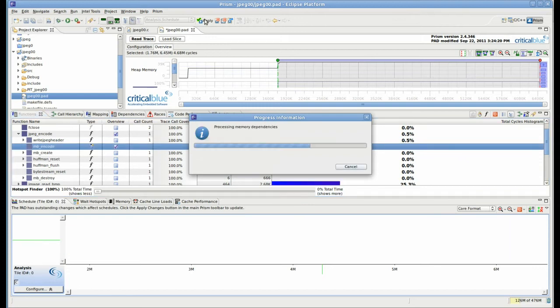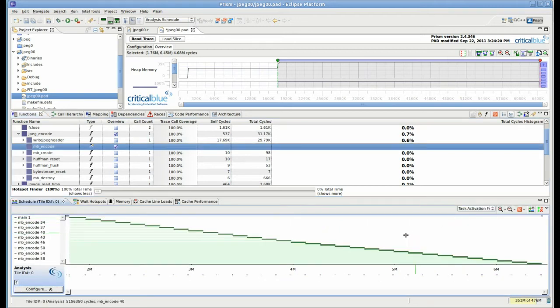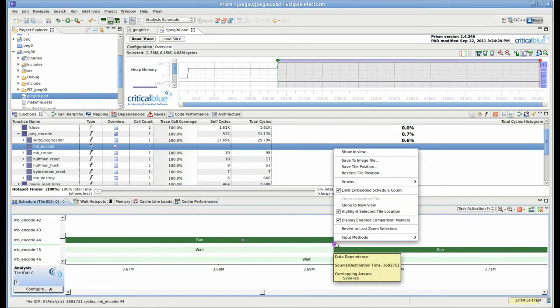Good thing we didn't code it up, because the encode functions don't appear to run in parallel. If we switch from a by-core schedule to a by-task schedule, we see the encodes are running one after the other. Zooming in on a pair, we see a dependency arrow between them. Right-clicking on the arrow brings up a long list of dependencies.